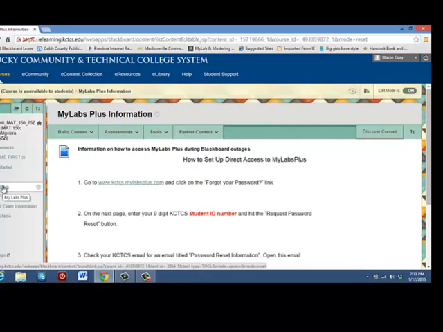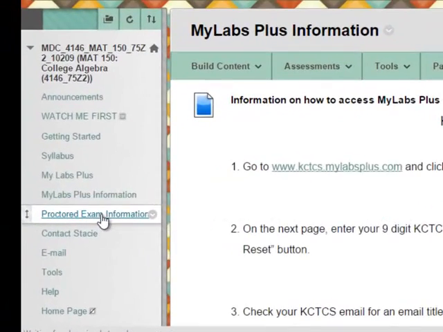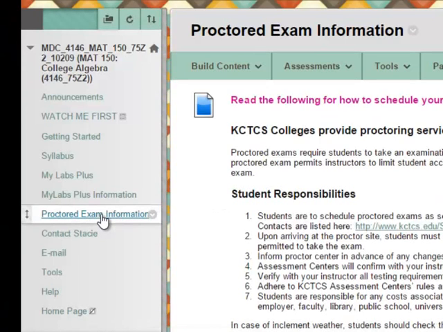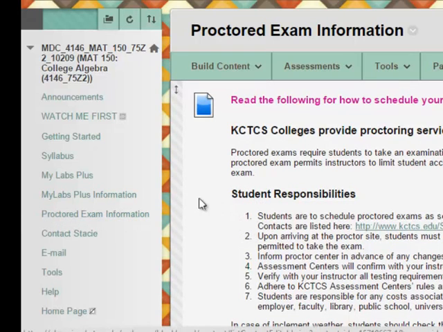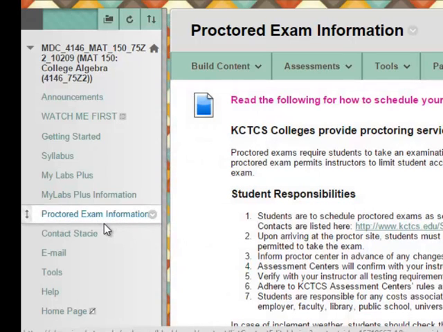The next tab down is the proctored exam information, and you need to read this thoroughly and carefully. It is the student's responsibility to set up their proctored exams with a proctor in the KCTCS system. If you live outside of Kentucky, then I need to approve your proctor, and your proctor has to be through a university or college in the state in which you live. So just read through this information, and there's more information in the syllabus about it as well.